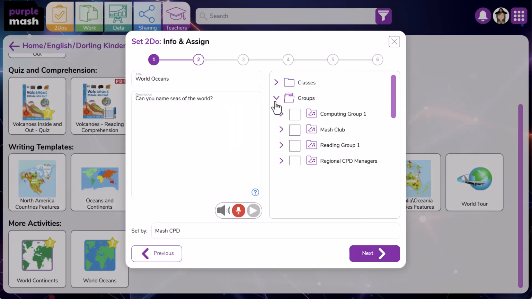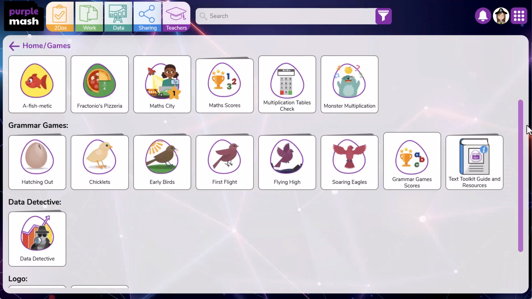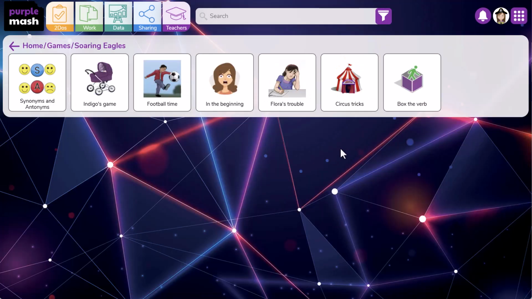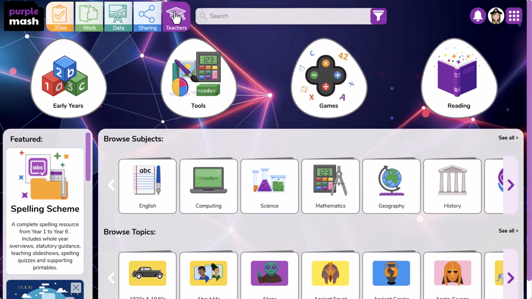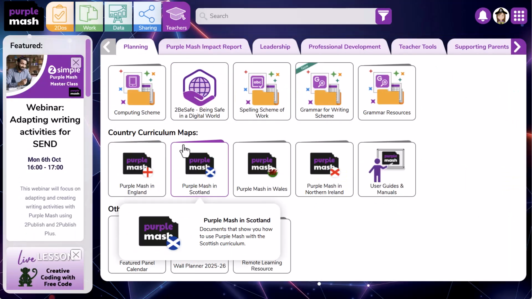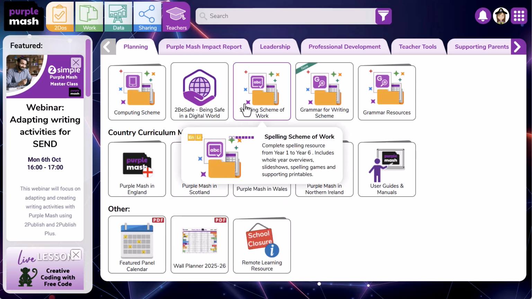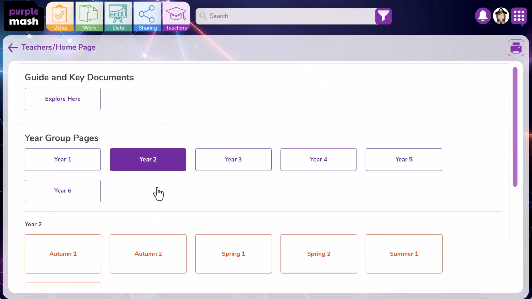As with all activities on Purple Mash, they can then be used with a whole class or different groups that you are targeting. Within the games area, there's a selection of grammar games that have been created for each year group, from year 1 to 6. In addition to the grammar games, in the teachers area, we have a whole scheme of grammar for writing, as well as a complete scheme for spelling.